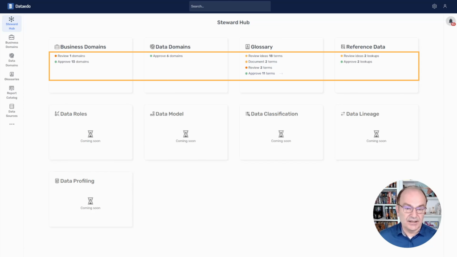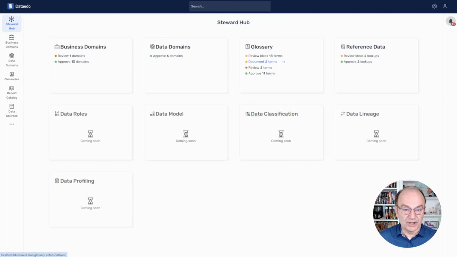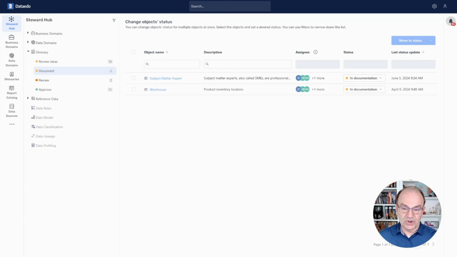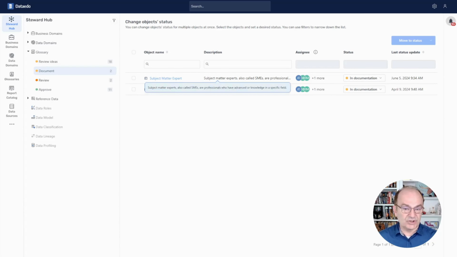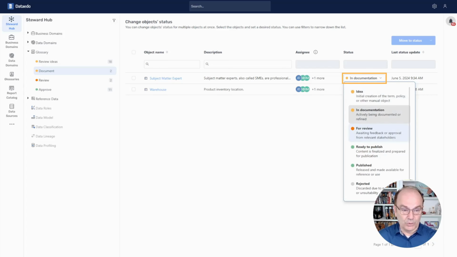So in this case, I'm signed in as a data steward, so I have a lot of tasks available for me according to workflows. But as an example, if I look at this one right here, document two terms in the glossary, if I click on that, it shows me two objects that are ready for me to do the documentation, whether that's to write descriptions or update descriptions or add content to custom fields, whatever that action is, I can do that. And then when it's finished, I move this to the next step of the workflow.